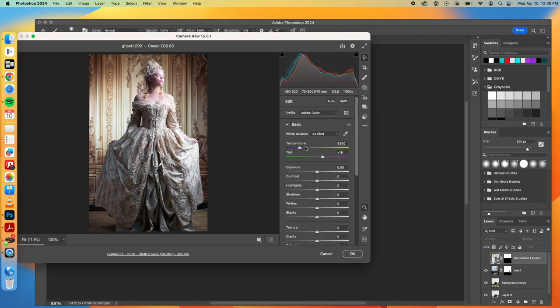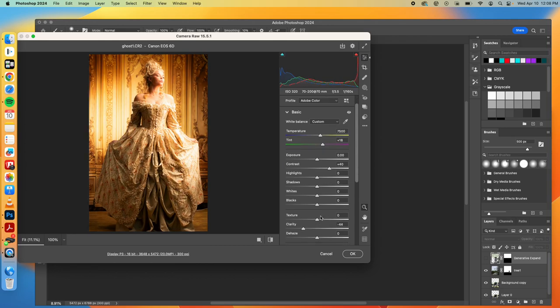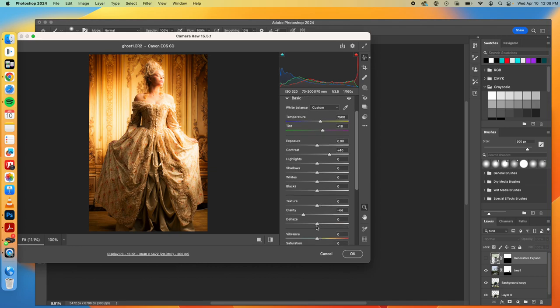I can change everything here in my camera raw first. She could be kind of warm and glowy. Maybe she has more contrast. I might make her less clear. The clarity is going to be a little bit, maybe dehaze.